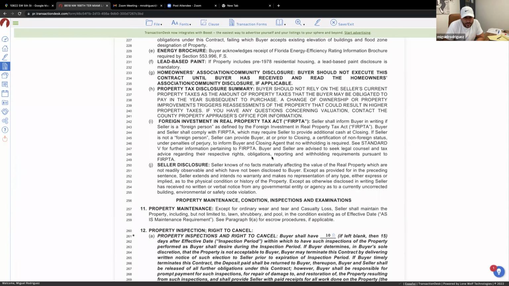Seller extends and intends no warranty and makes no representation of any type, either express or implied, as to the physical condition of the property or the history of the property, except as otherwise disclosed in writing. Seller has received no written or verbal notice from any governmental entity or agency as to currently uncorrected building, environmental and safety code violations. Anything on the seller's disclosure is going to be provided in there.